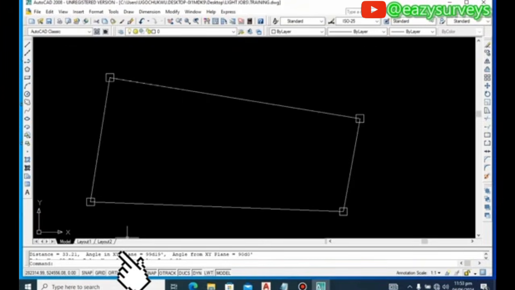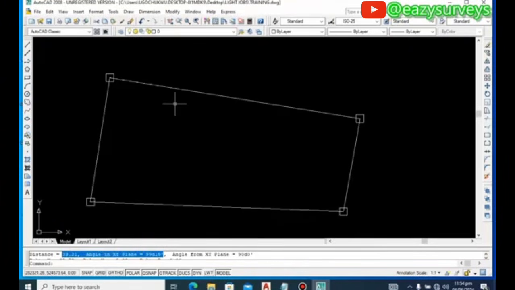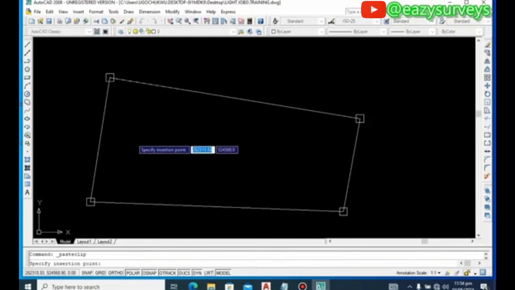You can see above here, distance and angle in plane. These are the two pieces of information that are mostly needed. So I'm just going to copy from the angle in plane to the distance. That is the information you need. Right click, after you've highlighted the way I just did, copy. Then you come to your AutoCAD work environment, paste.